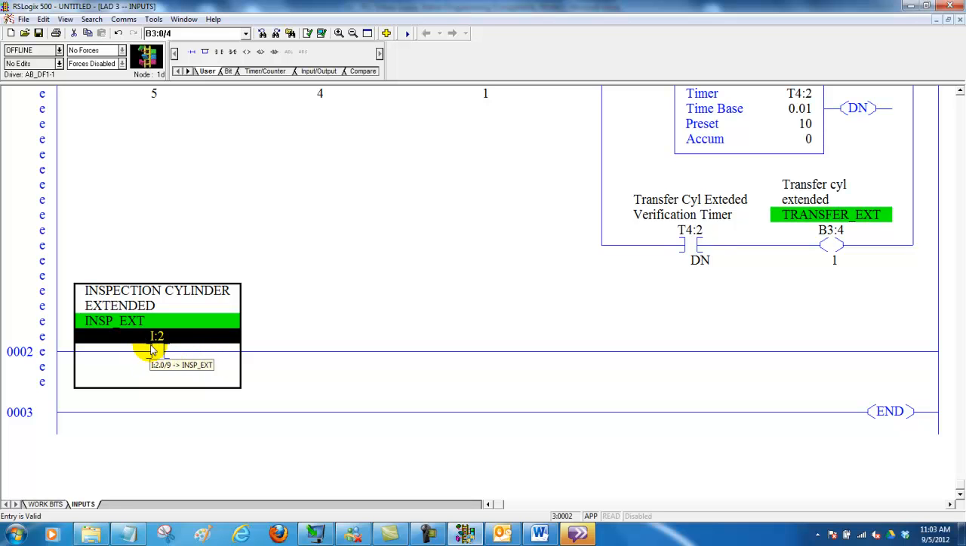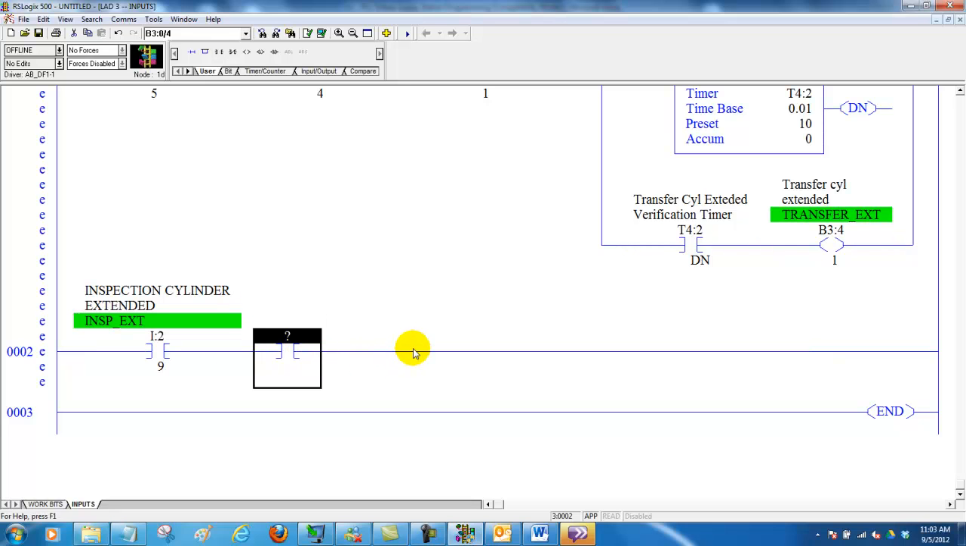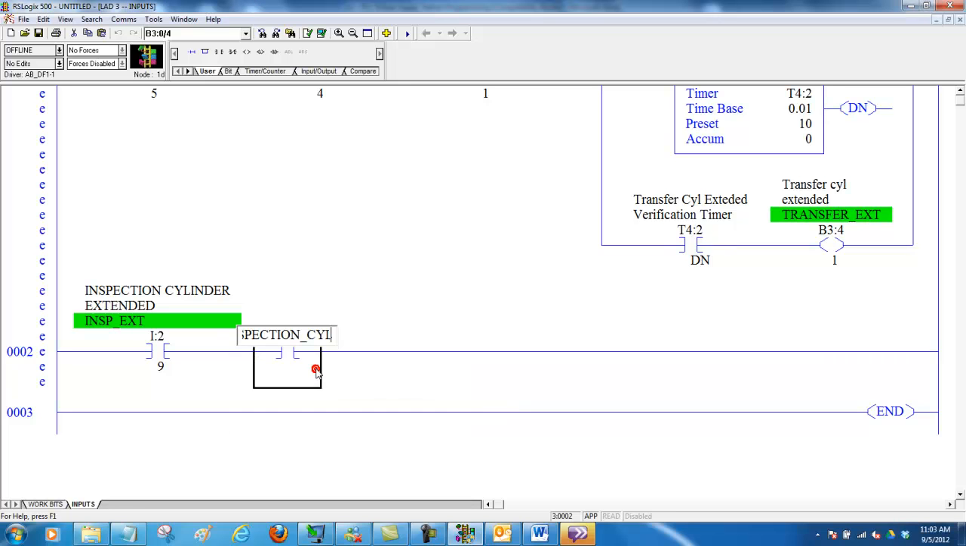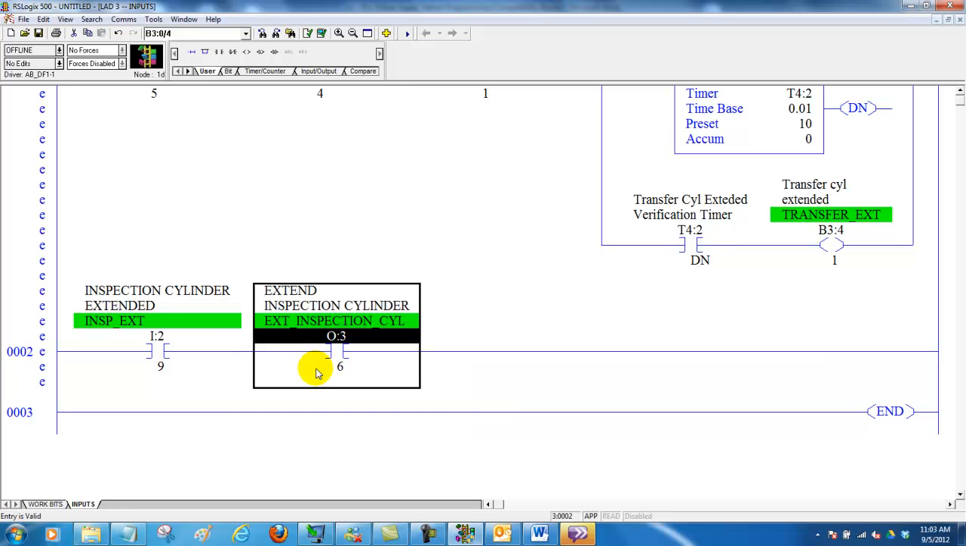Okay, if the inspection cylinder is extended, it cannot be retracted, right? Do we have an input to tell us that it's retracted? So we can't use that, can we? But if the inspection cylinder is extended, what requires it to make it extend? The output, right? Okay, and what is the output? I'm not sure, but it's probably extend inspection cylinder, and mine says it's O:36, and I hit enter.